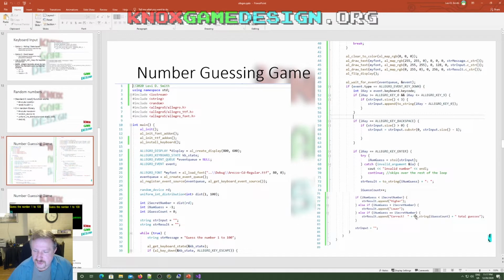Just remember you have to call to_string and put your guess count in there to convert that to a string. In a lot of languages like C# and Java, you can just do correct plus your int right there and it automatically converts it for you, which is pretty nice. But in C++, it won't do that for you. Then at the end, after it's finished processing that, we're just going to clear out the input string right there.